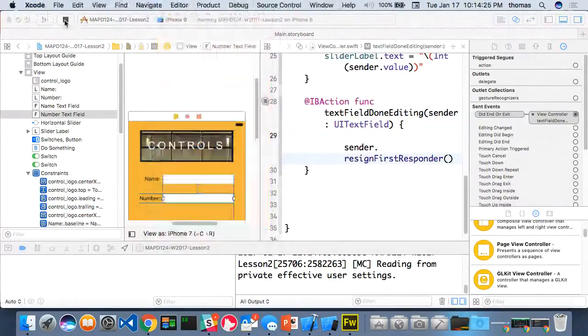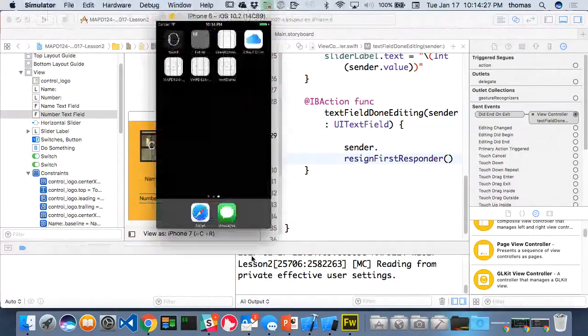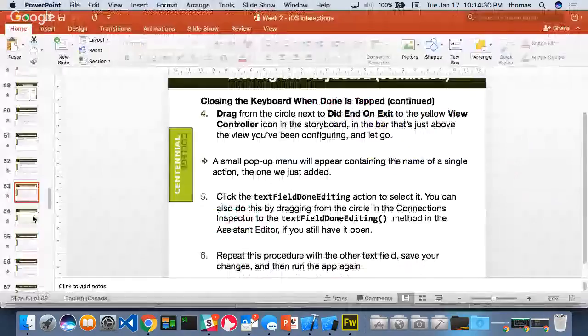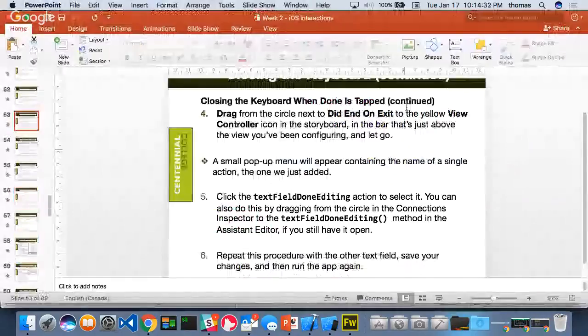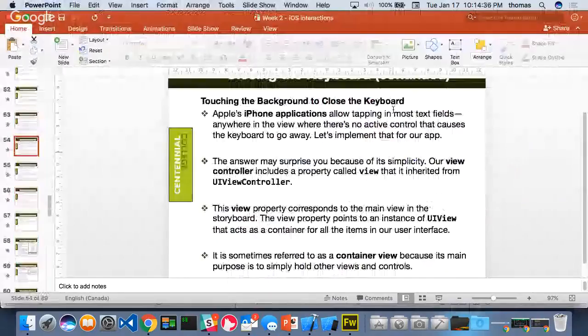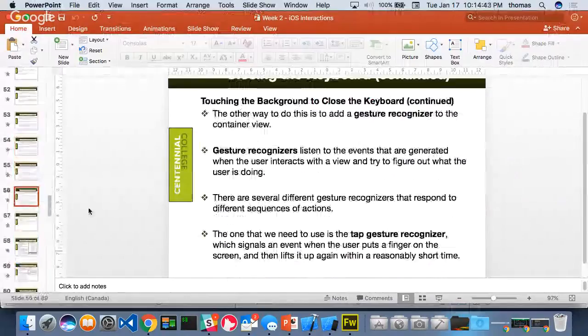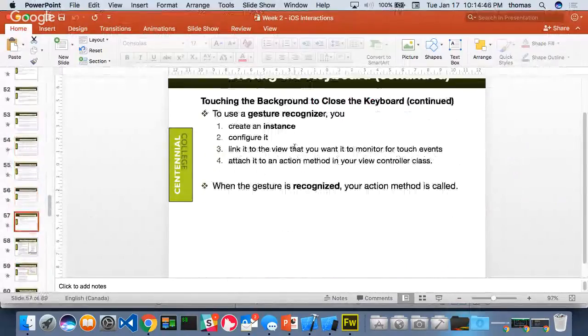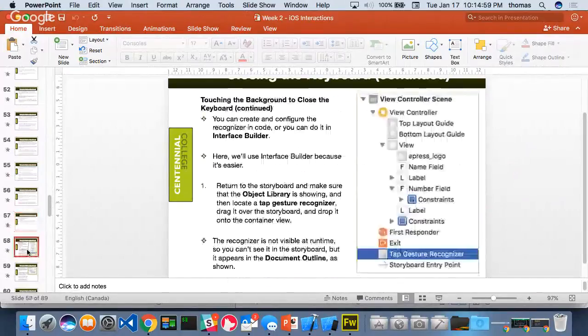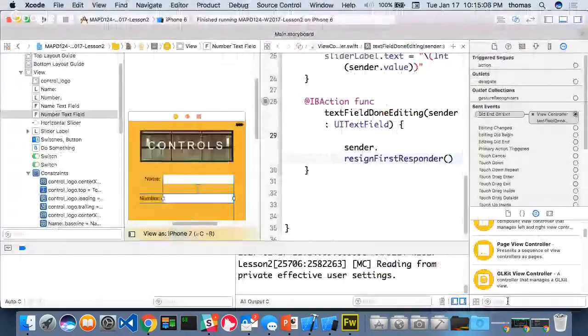Let's try that out. So down inside the readings, which I'm going to put up later on, it's not just this one. So closing the keyboard when done is tapped, touching the background to close the keyboard, and it's very similar to that, right? What we want to do is create our own gesture recognizer. That's what it's called. A couple of ways to do that. The four steps you have to do are create an instance of the gesture recognizer, configure it, link it to the view, just like we've done just now, and write the action method in your view controller. Same kind of idea, right? Well, there's a trick. There's something called the tap gesture recognizer that's built in. Come here and start typing tap, right?